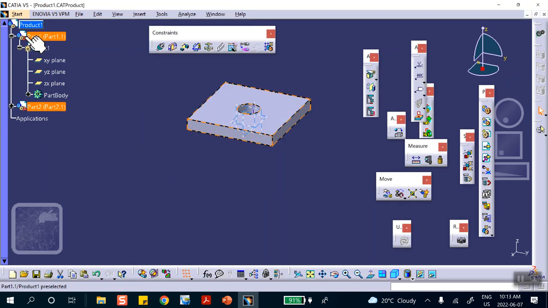Say no. By the way, it would have been a good idea to call this thing top and the bottom, and then later on the bolt. I didn't do that. Just keep that in mind. So let's go here. So part 2 is my bottom plate.